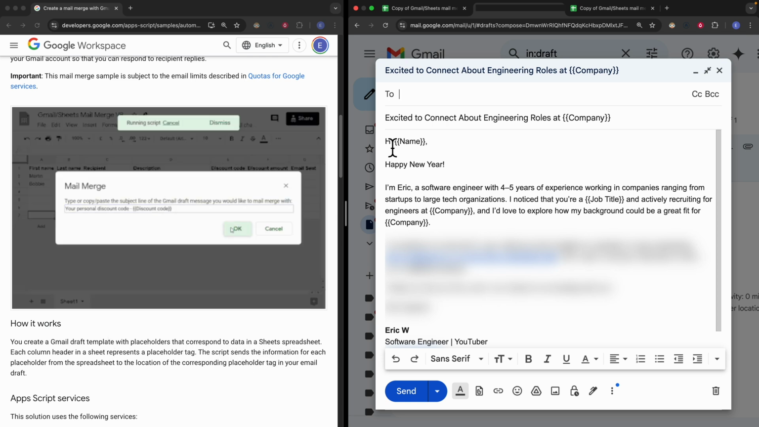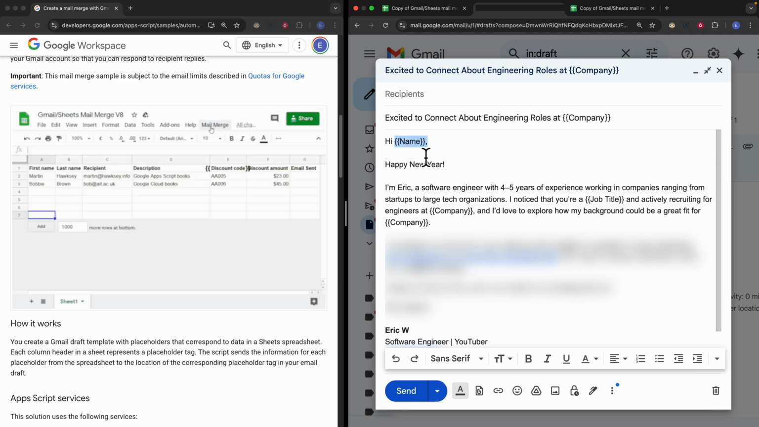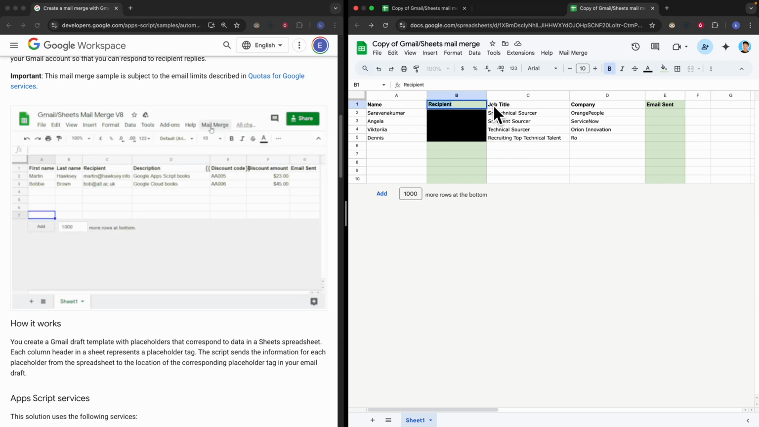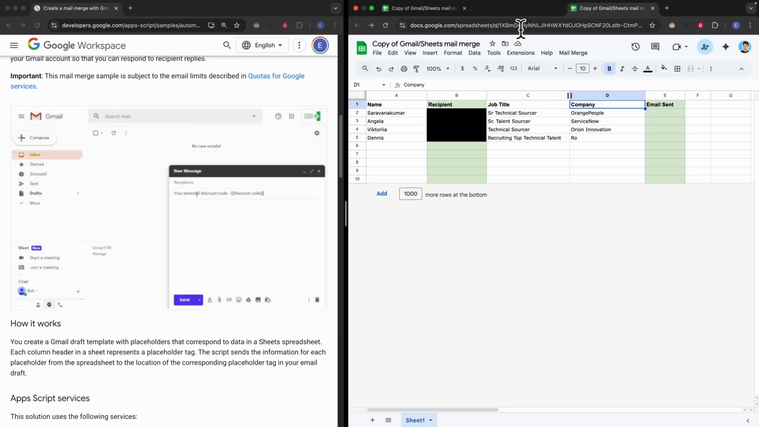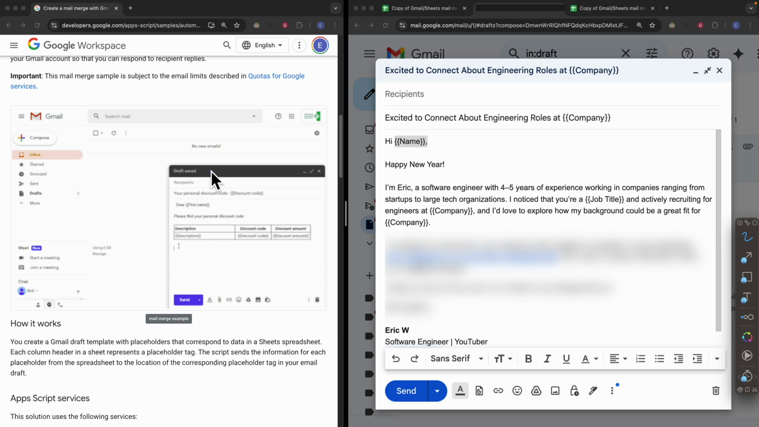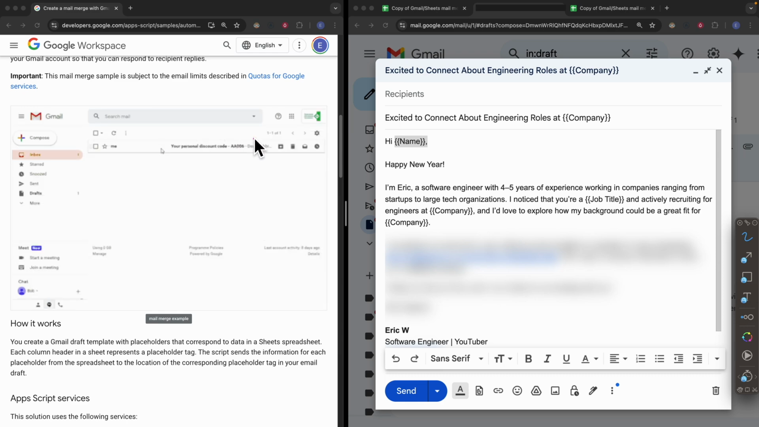Here you can see I have a draft template with these placeholders wrapped in curly braces. Each of those placeholders corresponds to data from the Google Sheet I mentioned. Here I have name, recipient, job title, company, email sent, and such. And here I have already included them inside the draft email. Once we have our template like this, we can click on mail merge and automatically send those bulk emails.